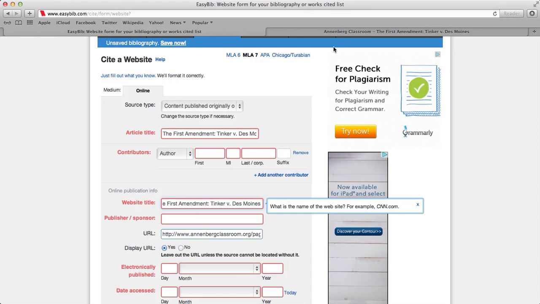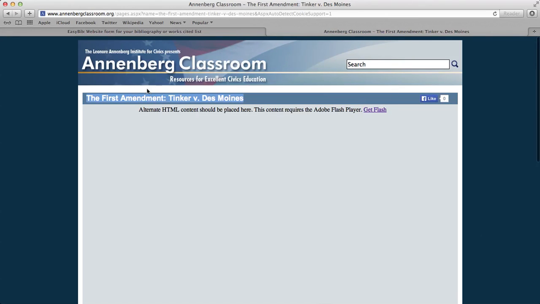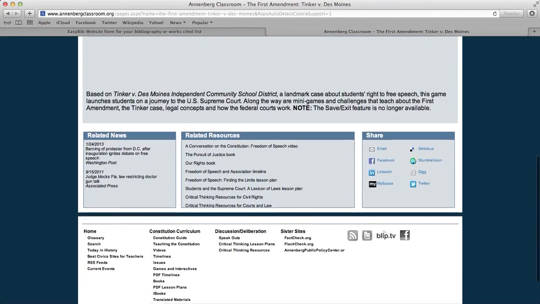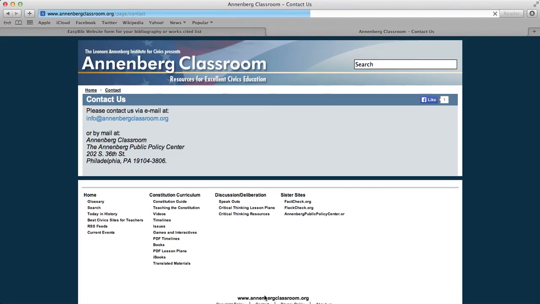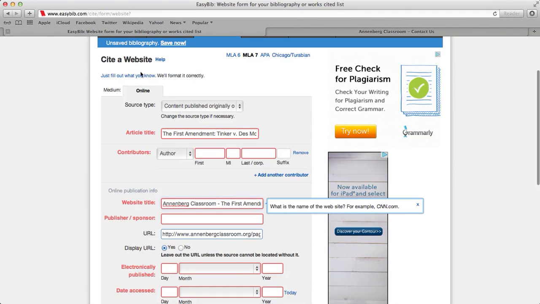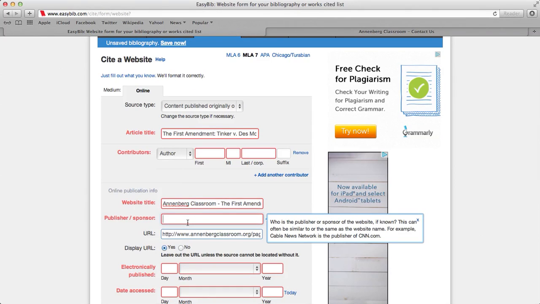Okay, publisher or sponsor. And it says here Annenberg, the Leonore Annenberg Institute for Civics. So I'm also going to go to the very bottom. I just want to see here annenbergclassroom.org. And sometimes if you're confused about who the publisher is, you can also check the contact or about us. I'm going to check contact just to see. It says contact us, Annenberg Classroom. So you know what? I'm going to go with that as being the publisher or sponsor. It sounds like an organization. So I'm going to go Annenberg Classroom.